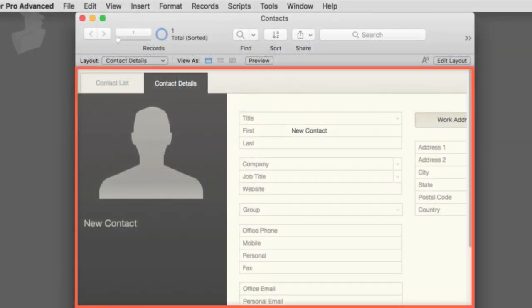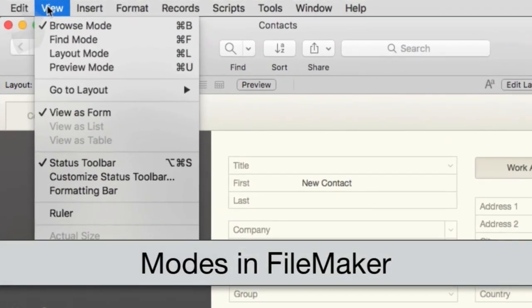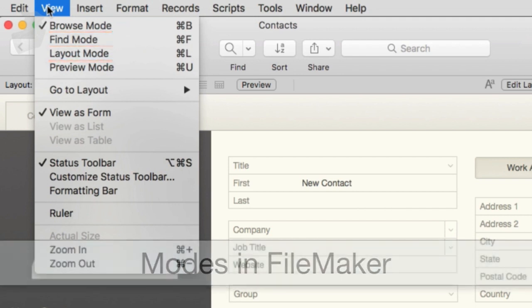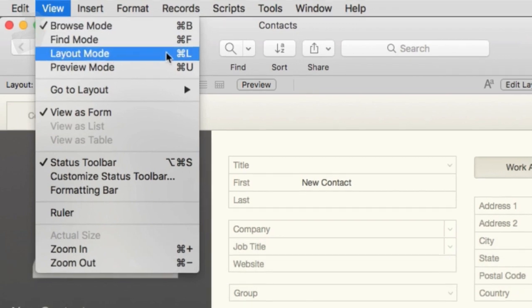So in a previous video, we talked about the different modes of FileMaker. You can go here to View, and you can see that we have Browse, Find, and Layout modes, which are by far the three most common ones that you'll use probably quite a bit. Now, I'm going to go ahead and select Layout mode this one time. Going forward, I'm going to use the keyboard shortcuts.